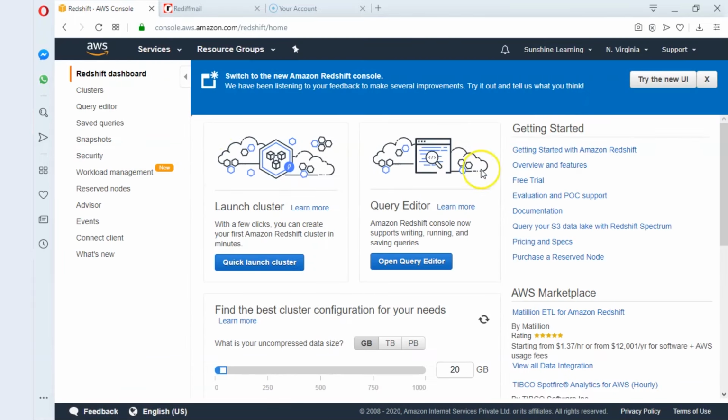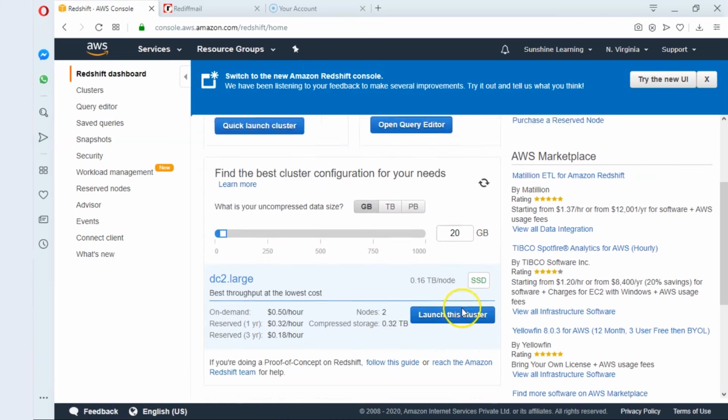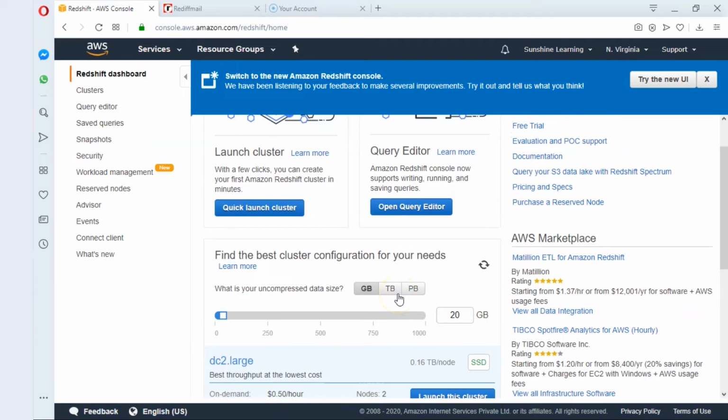Now this is the Redshift dashboard, and from here itself you can run the cluster. To launch a cluster, you just have to click on launch cluster, and once the cluster is created, if you want to run queries, you can open the query editor, or you can create queries and access the data from Redshift.